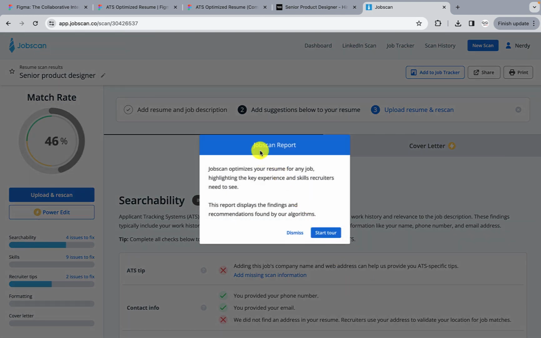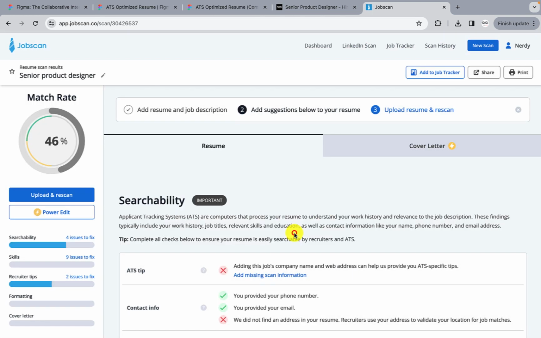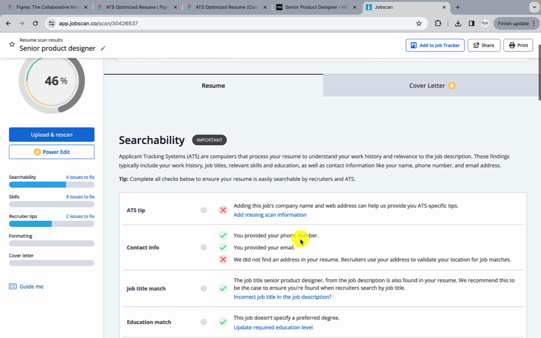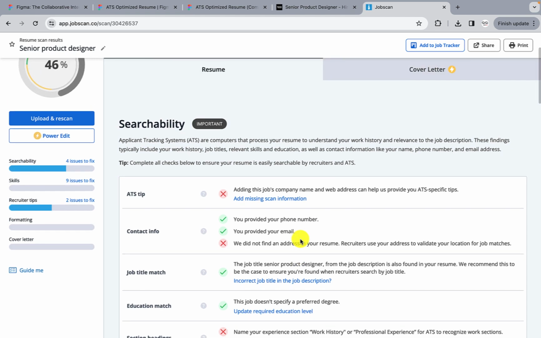So it's going to show my report. I'm going to dismiss this now. So it's showing me that it's scoring 46%. Now, this is really low, right? So I'm just going to assume now that I actually want to apply for this particular job. So it's going to give me tips, and I'm going to look for all the tips.